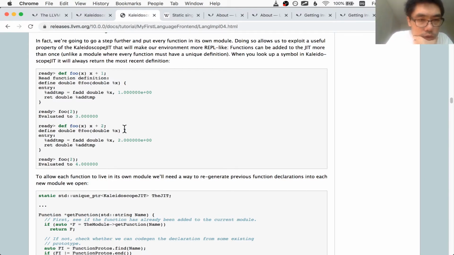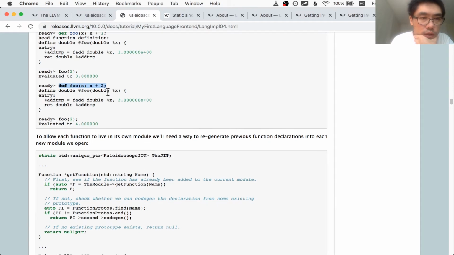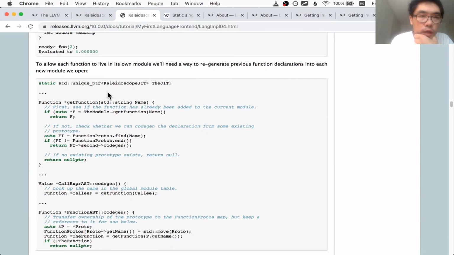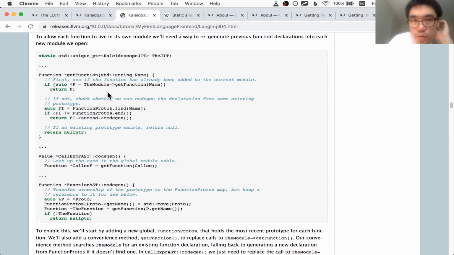Okay, it's showing us that if you define foo, call foo, redefine foo, and call foo again, it'll always execute the most recent definition of foo. So to allow each function to live in its own module, we'll need a way to regenerate previous function declarations into each new module that we open. Interesting.